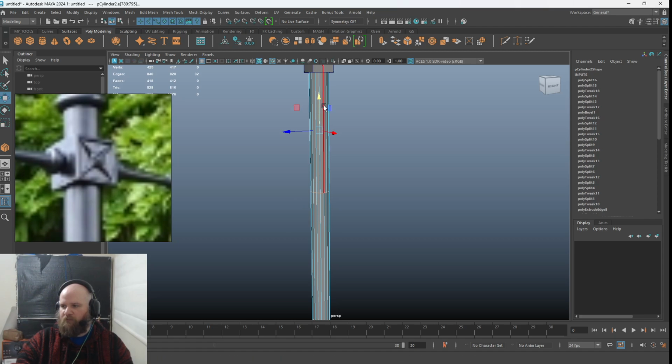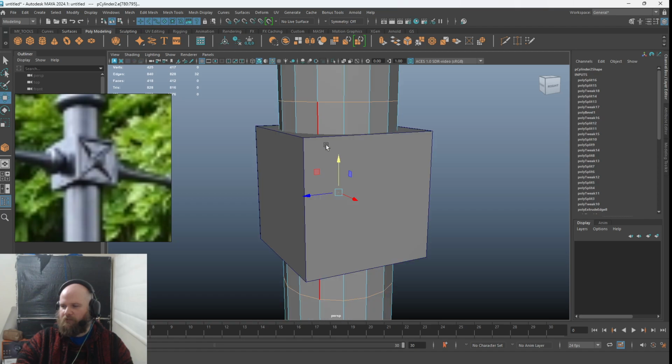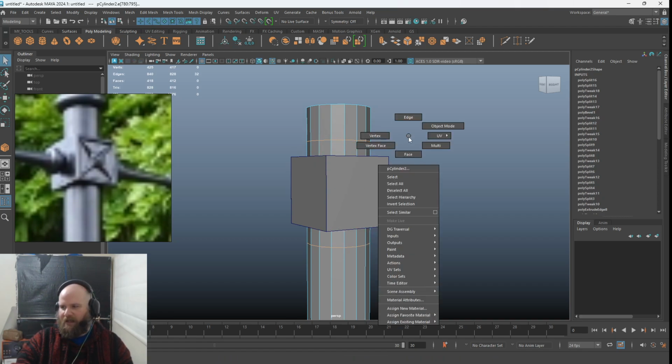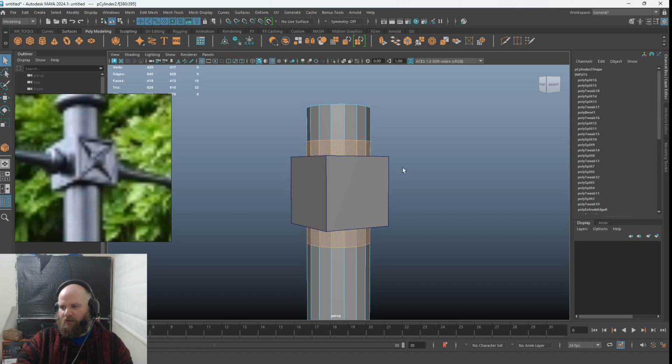So all I need to do is move them up, scale them in. I basically need to move them up so I can see them. There we go, just like that. Just move them up so I can see that we have that and we have that. And then in the middle, I just need to delete all these faces.